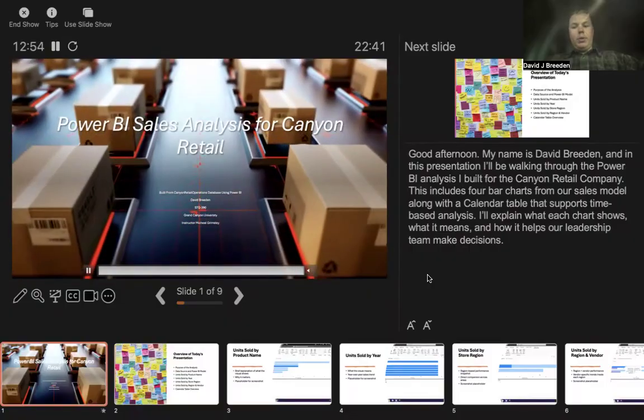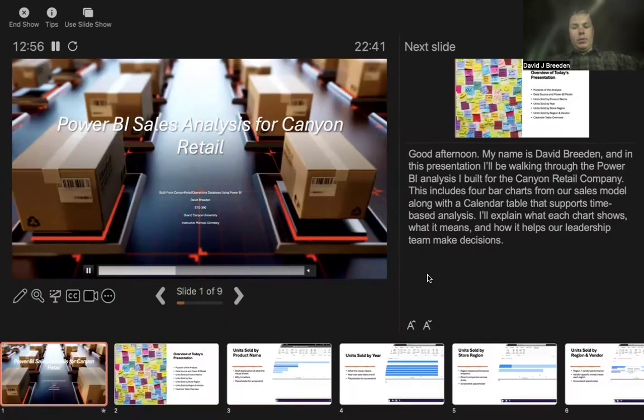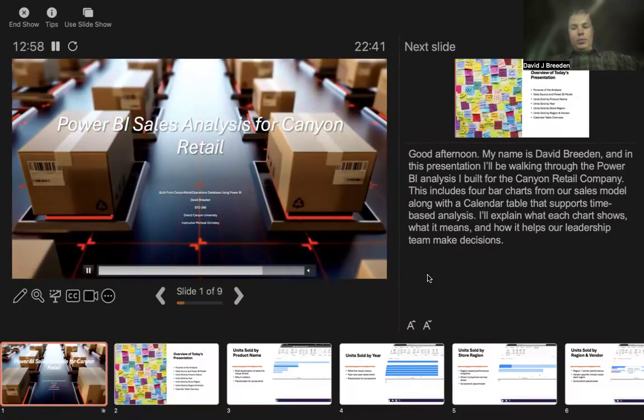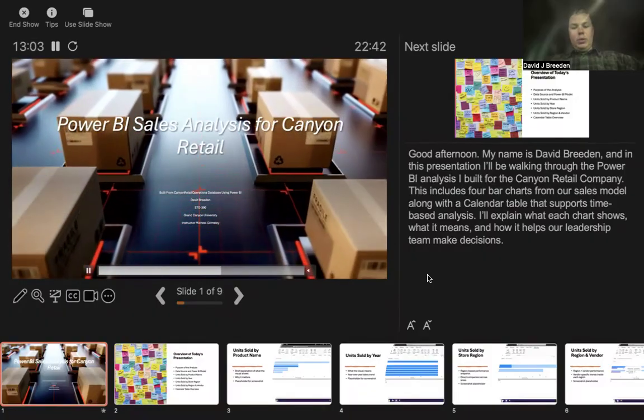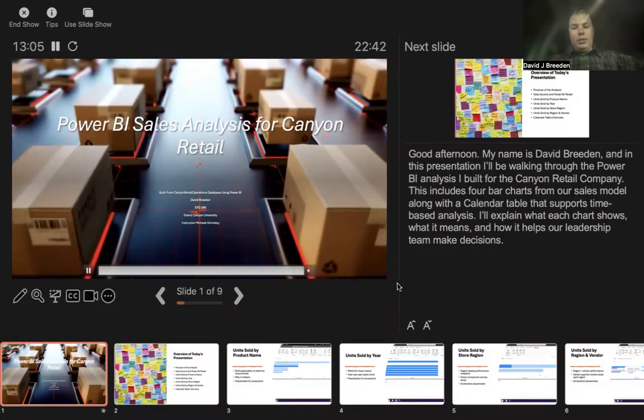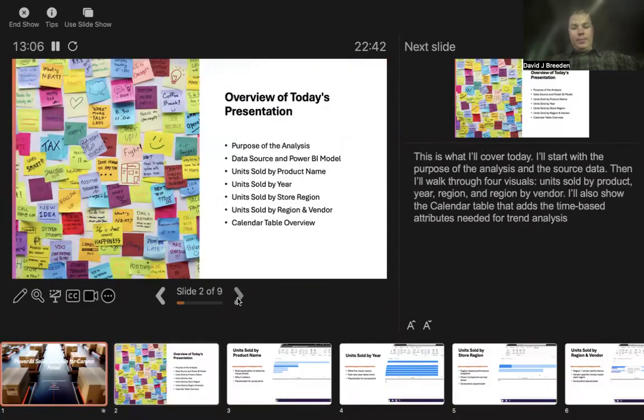This includes 4 bar charts from our sales model, along with a calendar table that supports time-based analysis. I'll explain what each chart shows, what it means, and how it helps our leadership team make decisions.